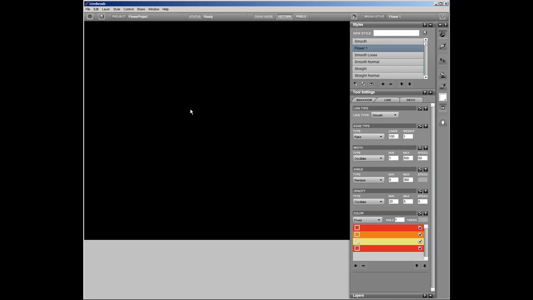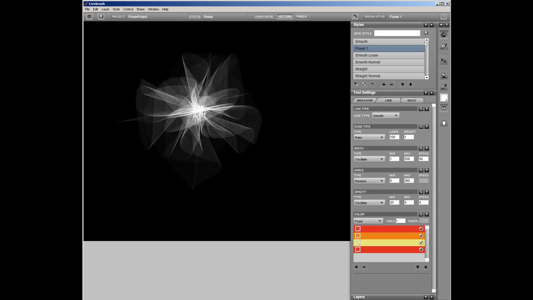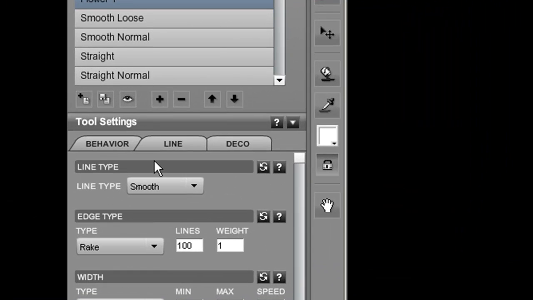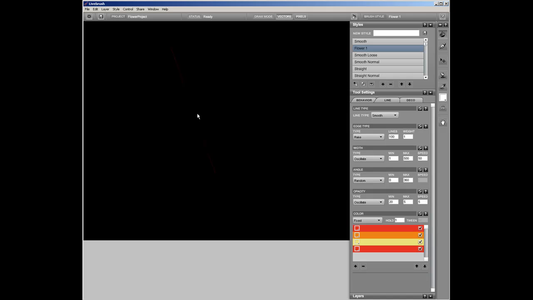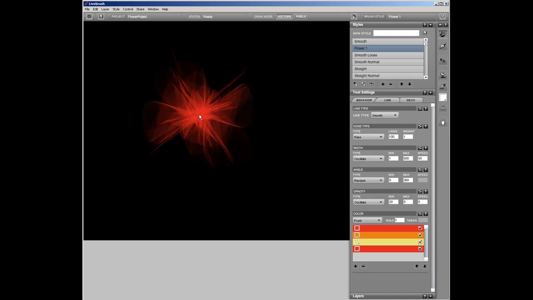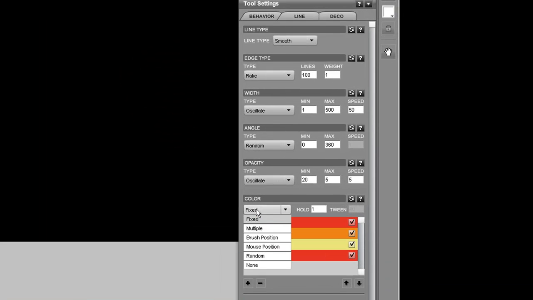So let's get some colors in here. And let's try drawing again. It's still white. It's because we've locked our color on the toolbar. Unlock that, and the colors will come from the style. Let's change the color type to multiple and have it transition 20 strokes between each color. Now when we draw, we get this kind of fractal flower.